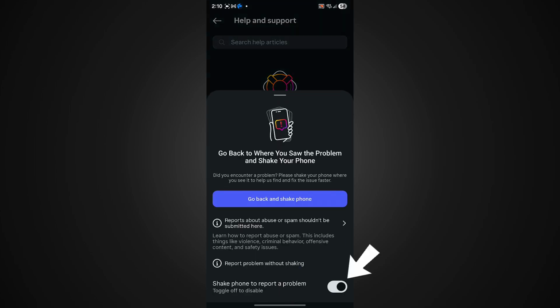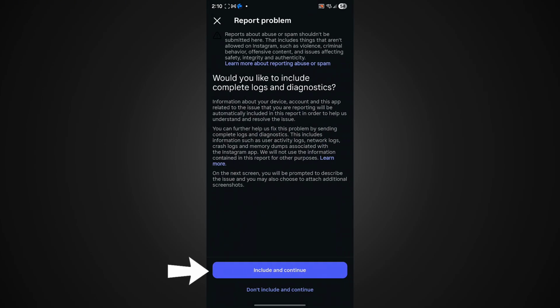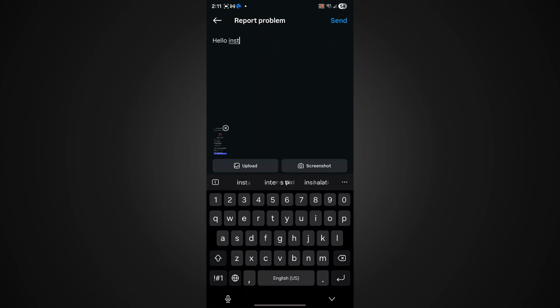If you see the option at the bottom that's turned on, switch it off first. Then tap Report a Problem and choose Include and Continue. Here, simply describe the issue you're facing. For example, if your messages aren't deleting, you can write, "Hello Instagram, messages are not deleting." If the option itself isn't showing up, you can write "Delete option not showing" or "Unsend option not showing." Once you've written your message, tap Send to submit the report to Instagram.